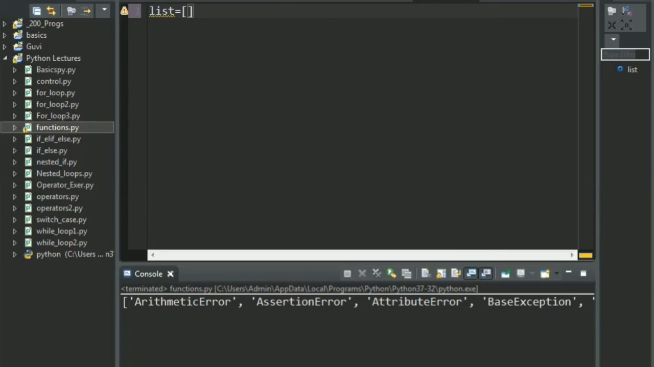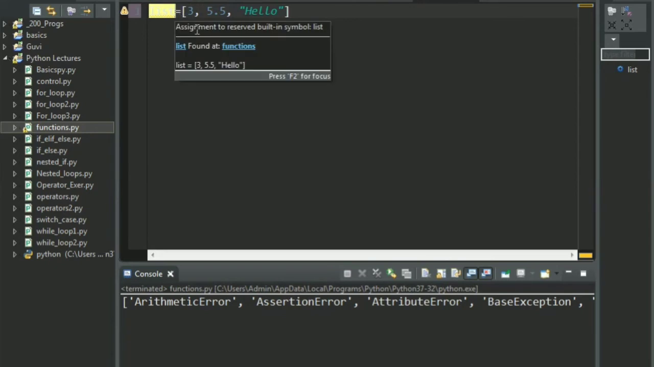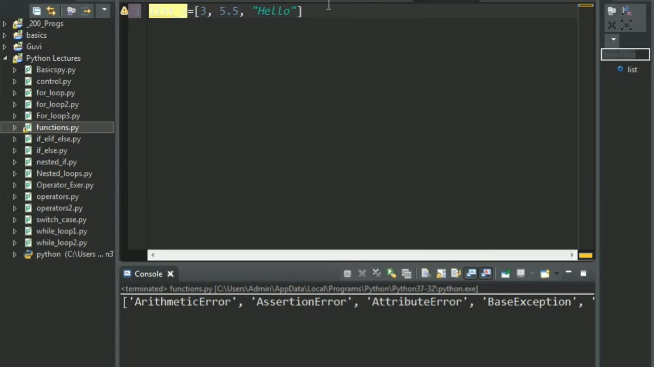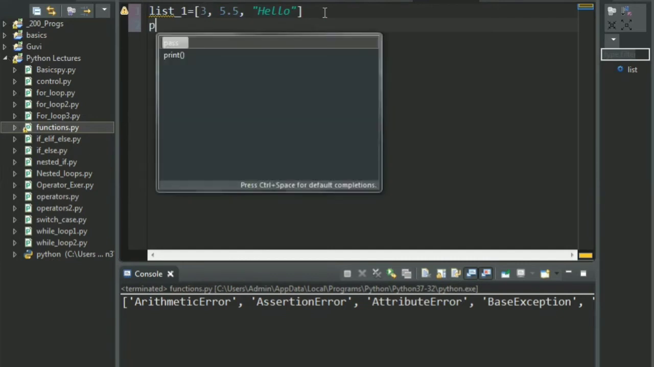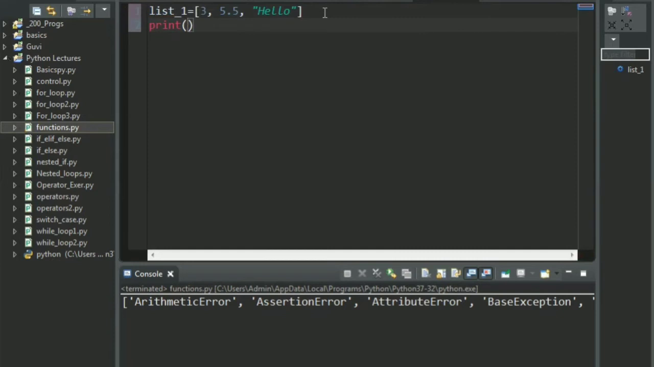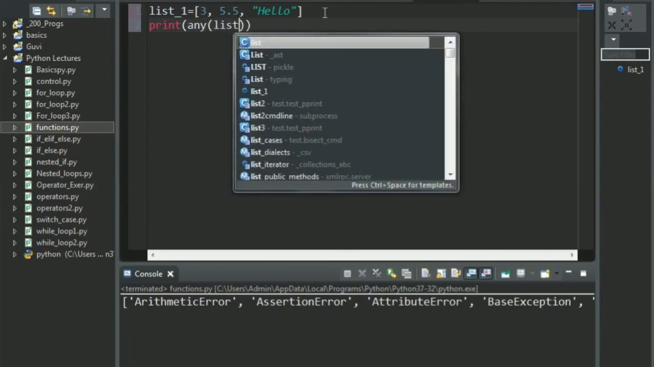Now let's take the list as 3, 5.5 and hello. Now, list is again an inbuilt function, so you cannot use the name list itself, you just need to modify it. Let's say list1. Now what I want to do is print any, and I want to pass list1 inside it.